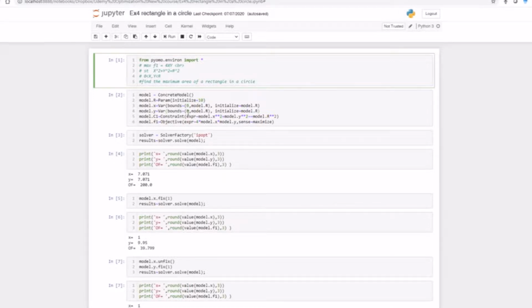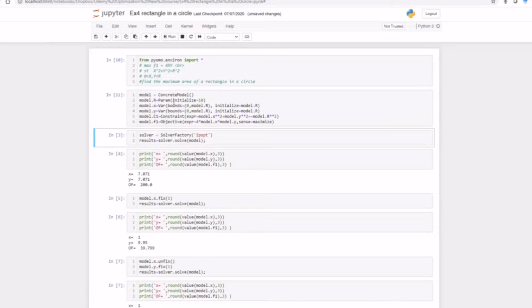Then on the next tab, let's run the tabs individually. The first tab is run, okay. The second tab is done the same. On the third tab, I'm going to define the solver I'm going to use for solving the problem.